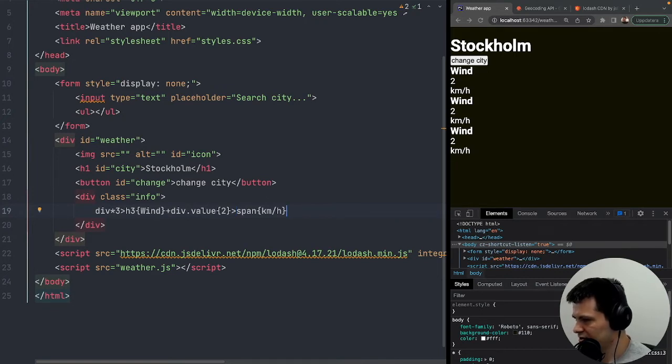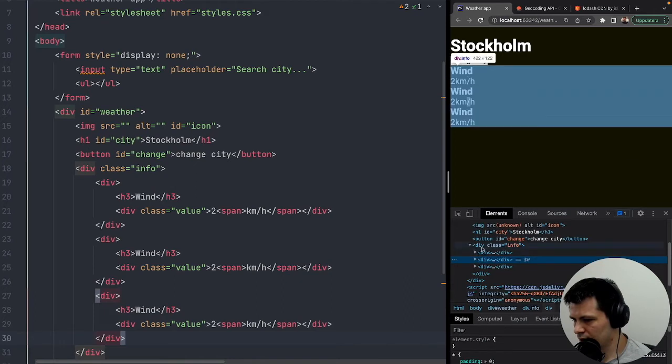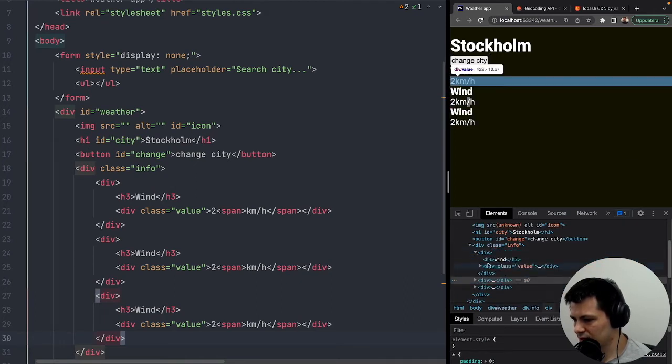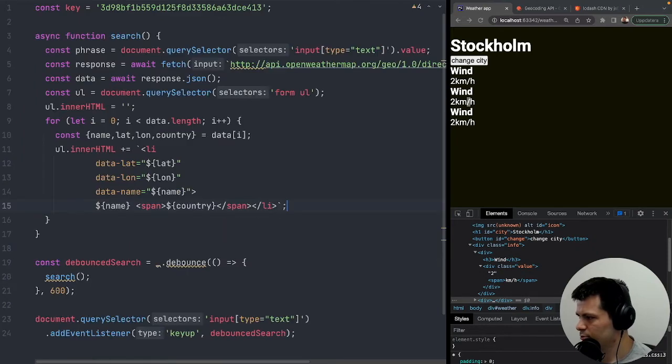So now if I hit tab, I get wind here with 2 kilometers per hour, and if I inspect it, you can see that we have div class info with 3 divs inside, and each div has an h3 with the label and a div class value. Inside we have the value itself and the extra label. So now let's style this weather result.